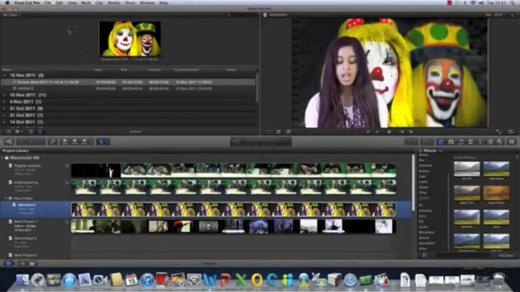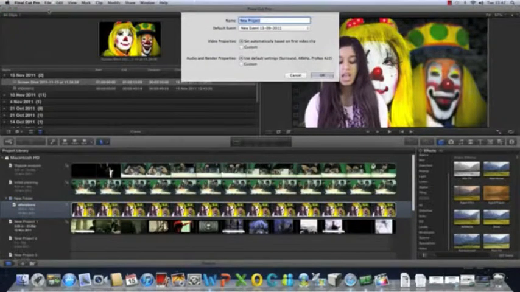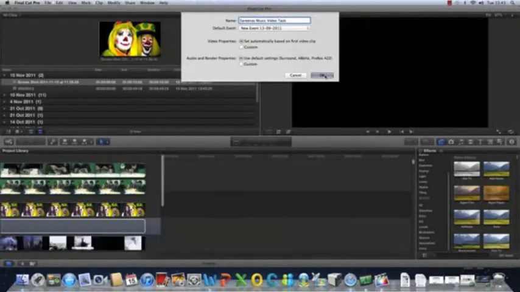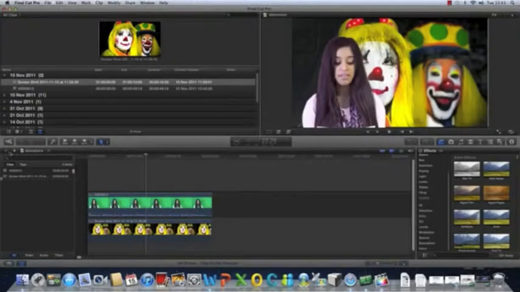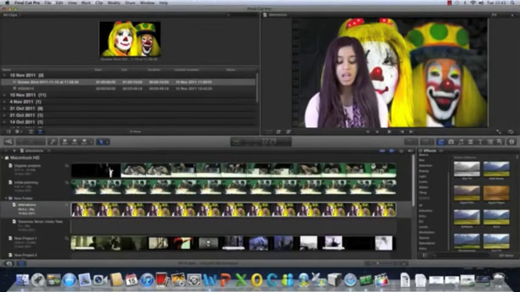To make a new project, you need to go to File, click on New Project, and here you'll be able to name the project that you're going to be making. After this, you press OK, and it will take you to a clear platform where you'll be able to edit. To see if it's actually saved, you can always just go back and you can see that it's saved.